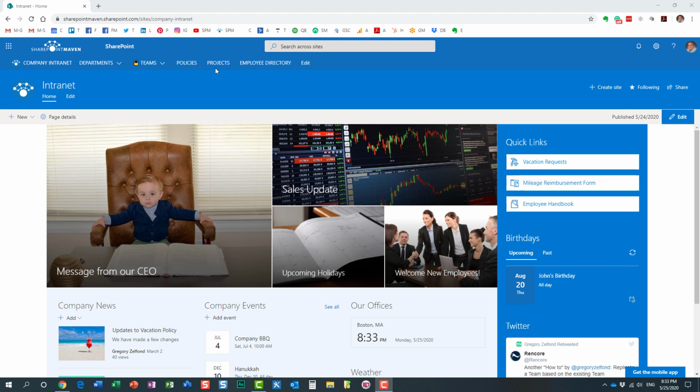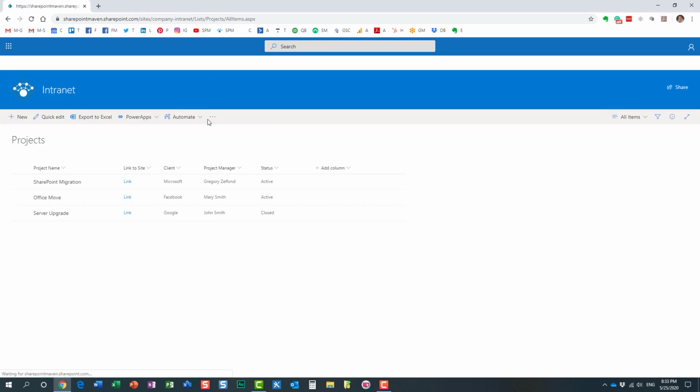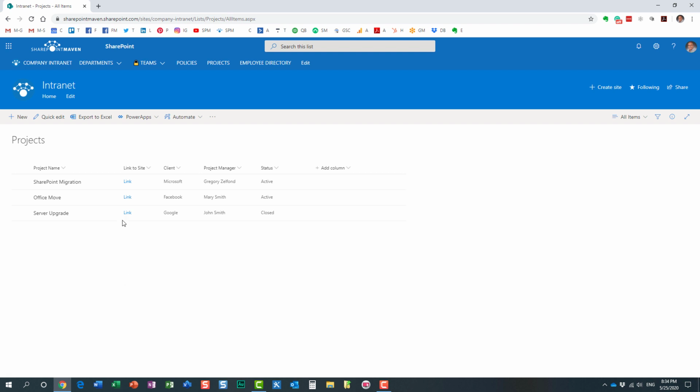Just to give you an example, I have this project list over here. It's just a list of projects, and I have some links pointing to the actual project site, and I'm tagging my projects by various types of metadata: client name, project manager, status, and possibly other columns. Now, let's say I also want to create a column for my project number, but I also want to make sure that I do not enter the same project number twice. You can only have one project with the same number.